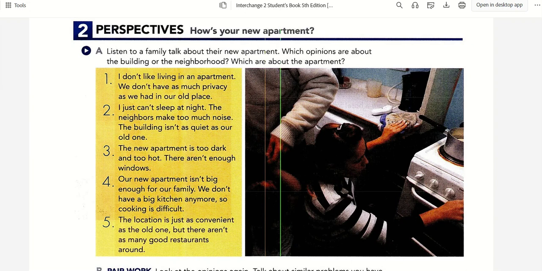Number 1. I don't like living in an apartment. I focus on the word in: living in. For this sentence, I don't like means I dislike living in an apartment.